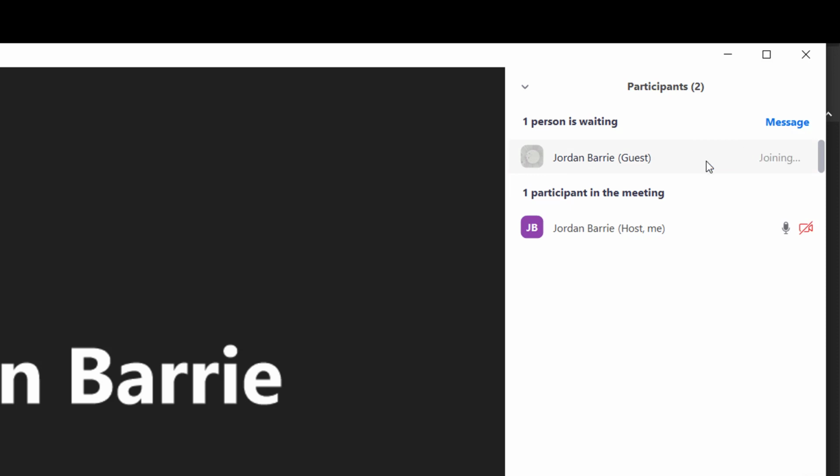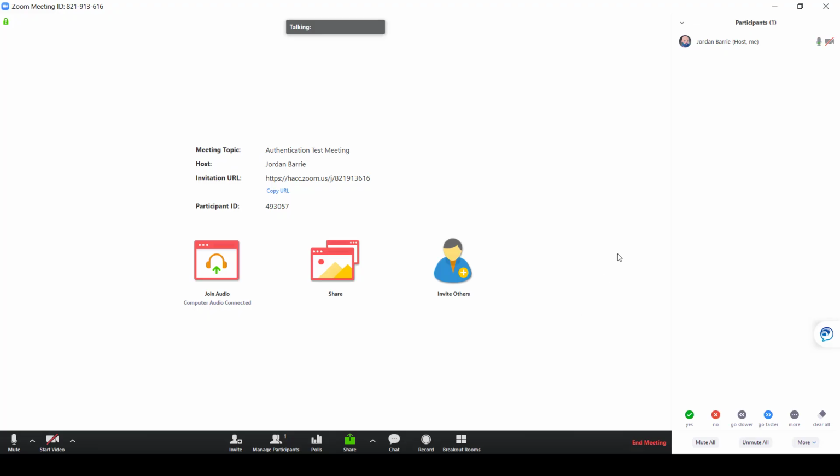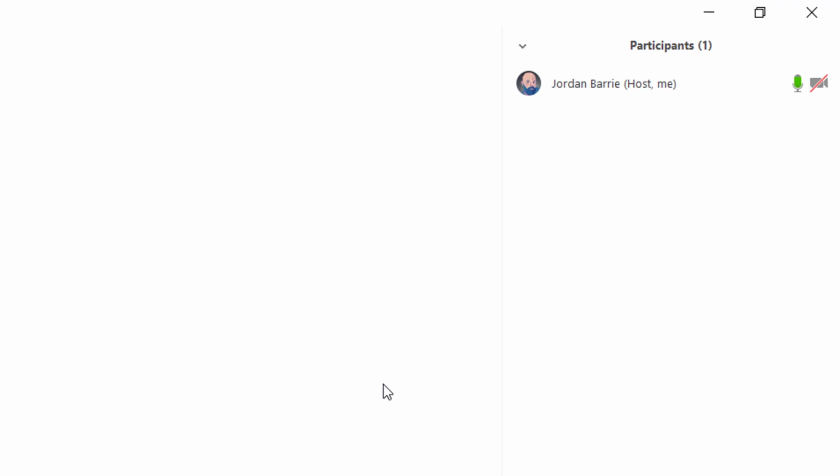If we admit them, they'll pop into the main area here and they'll be able to access the main Zoom session. Now for students who have logged into their Zoom account using their single sign-on through the MyHACC Portal, they'll automatically be able to bypass this waiting room feature and will jump right into the main session. So this is why it's important to have all the students log into their Zoom accounts through their MyHACC.